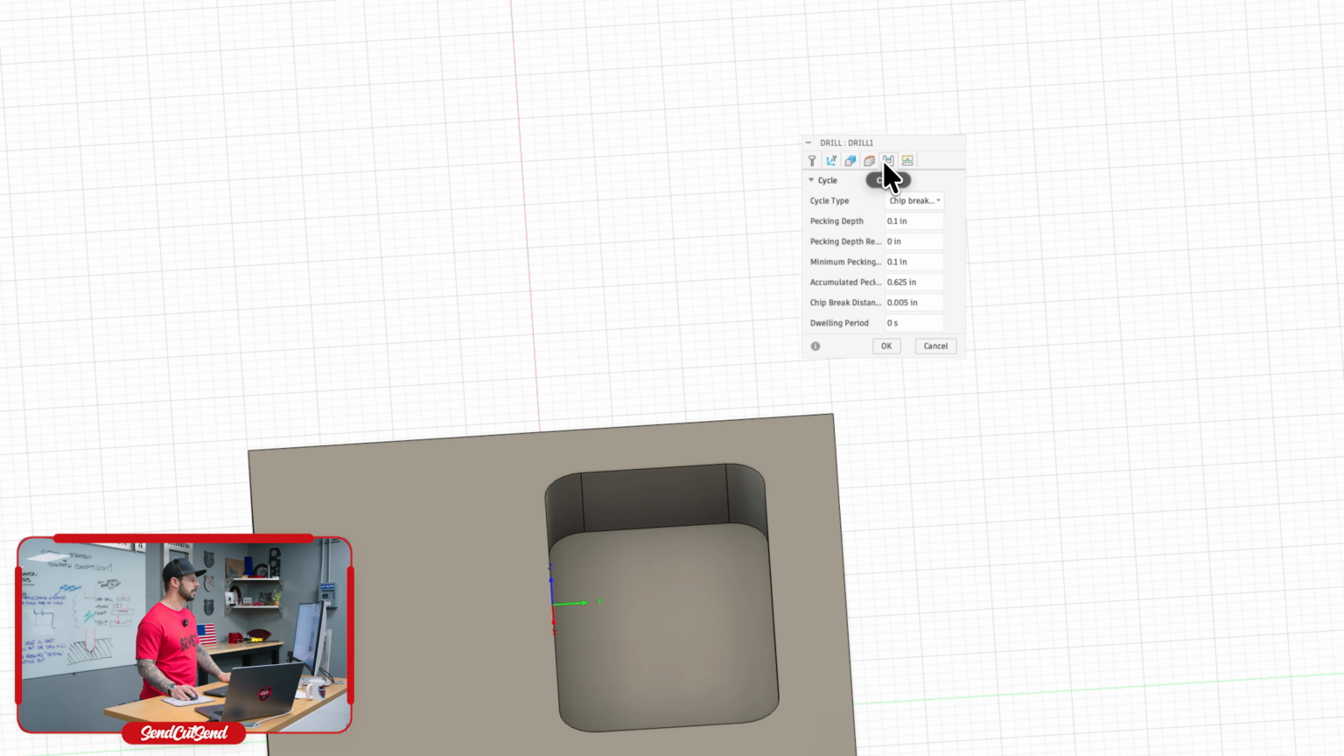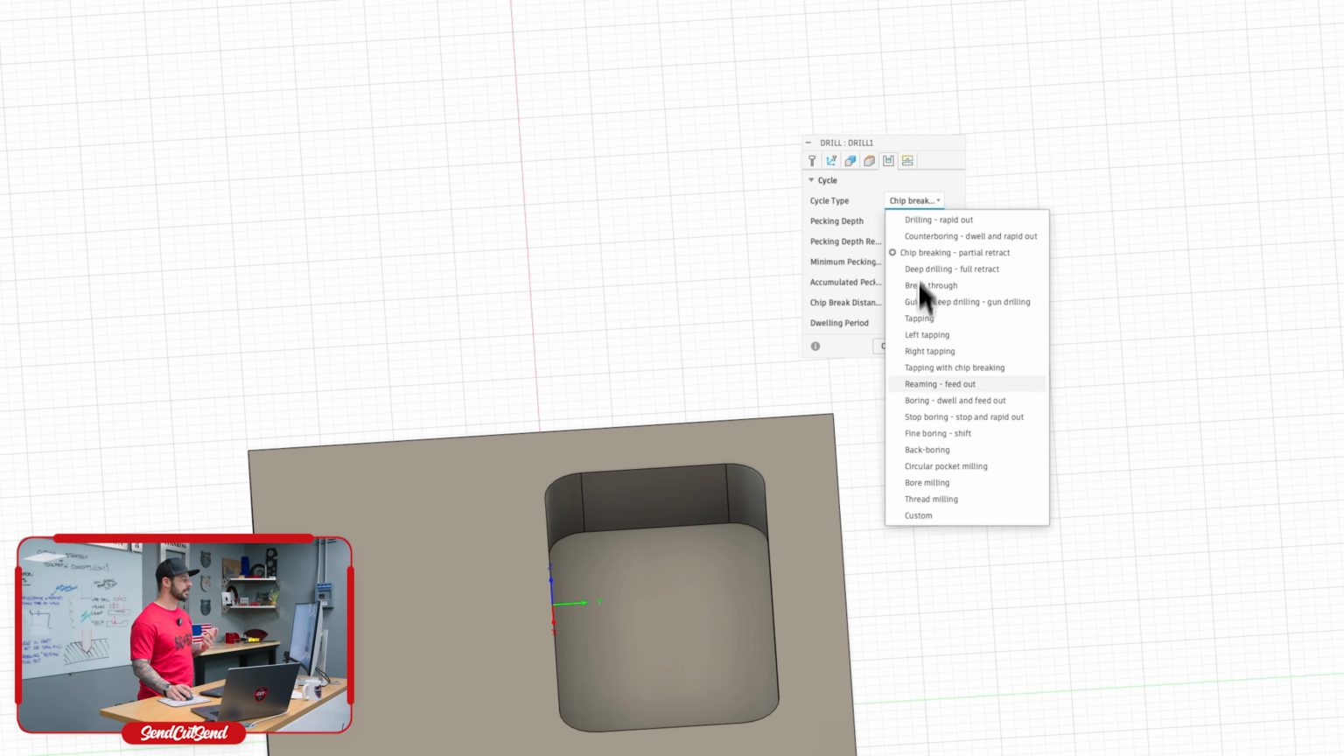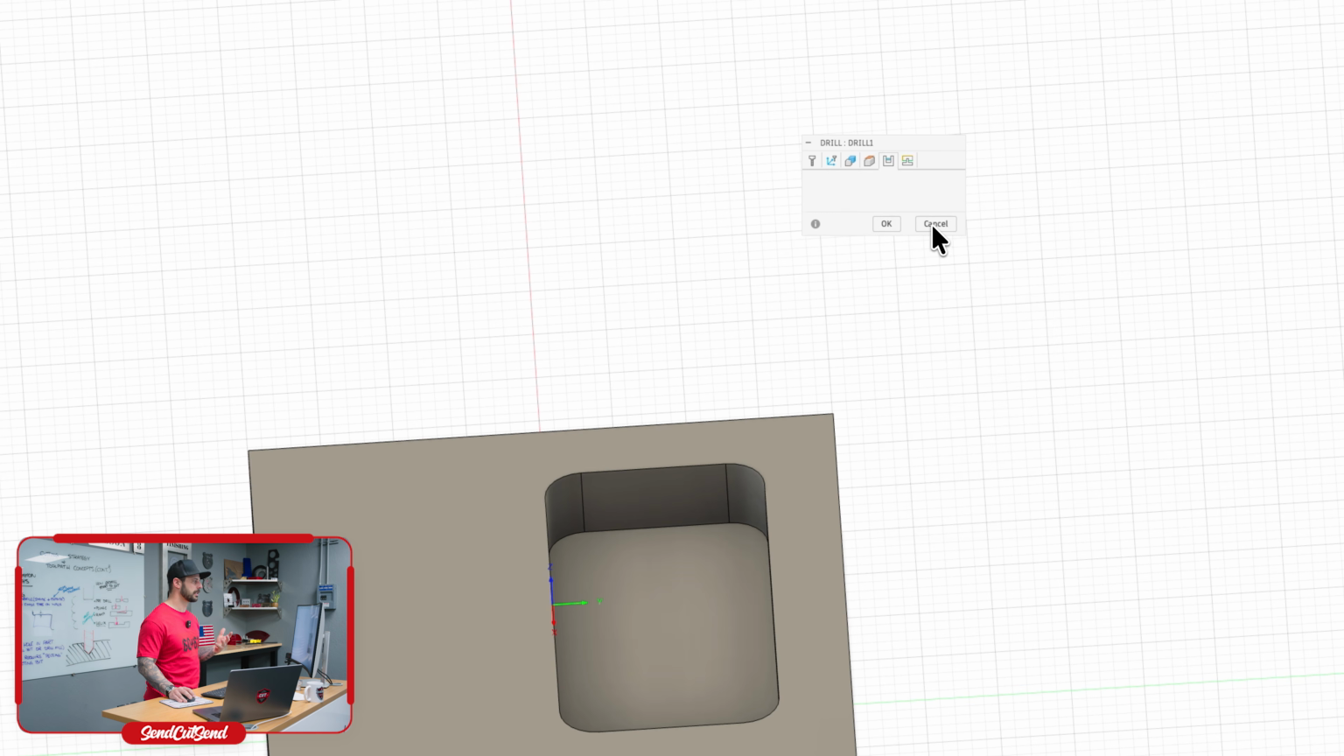Now with that being said, I selected the hole, and if we come in here to cycle, we can start to see those options that we just talked about as well. Now there's lots of options in here, but for the most part what we're looking at is chip break from a partial retract, chip break from a deep drill, full retract, or just drilling. Now drilling is going to be like the first example I talked about, where the drill bit's going to go straight into the material and continually work through creating a very long chip.